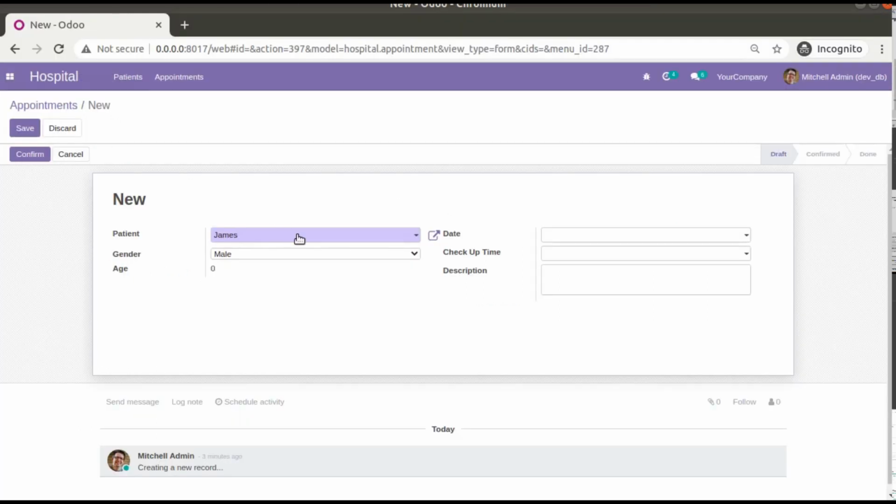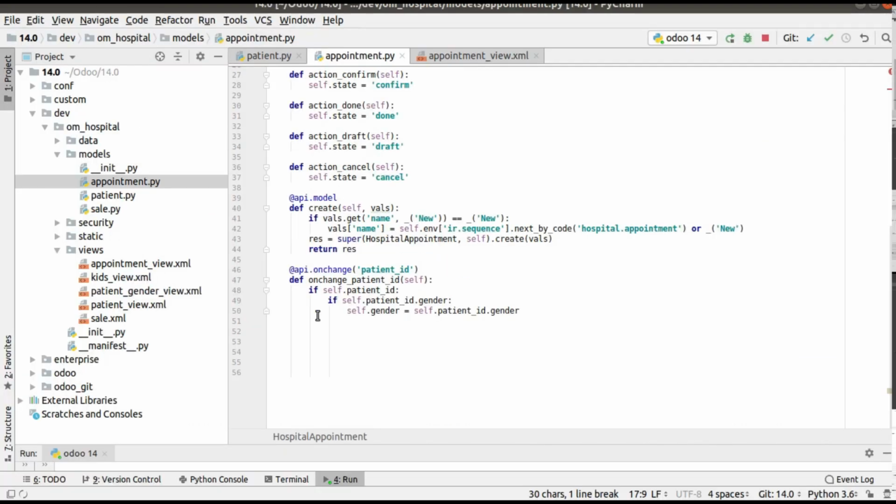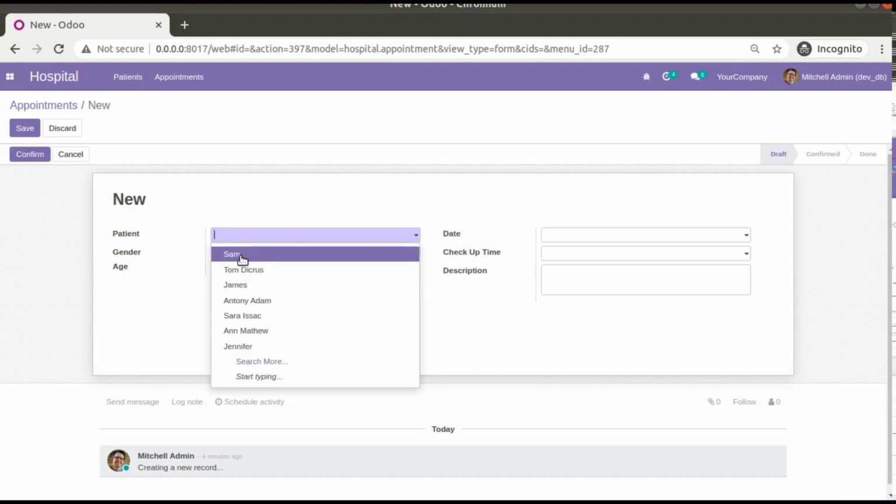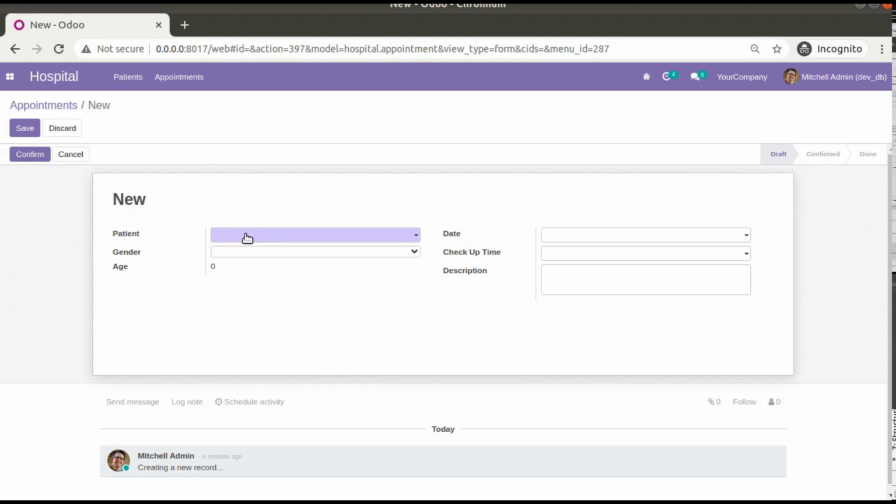And what happens if I remove this one? If I remove this, you can see the male is still there. Once I select Sarah, it's female, and if I remove Sarah, the gender must be empty. So we have to make an if condition. What if there is no patient? The else will be executed when there is no value inside patient ID. In that case, I'll be setting self.gender equal to empty. Let me try whether it will work. I'll restart. If I choose Sam, male, and if I remove Sam, you can see it's getting empty.